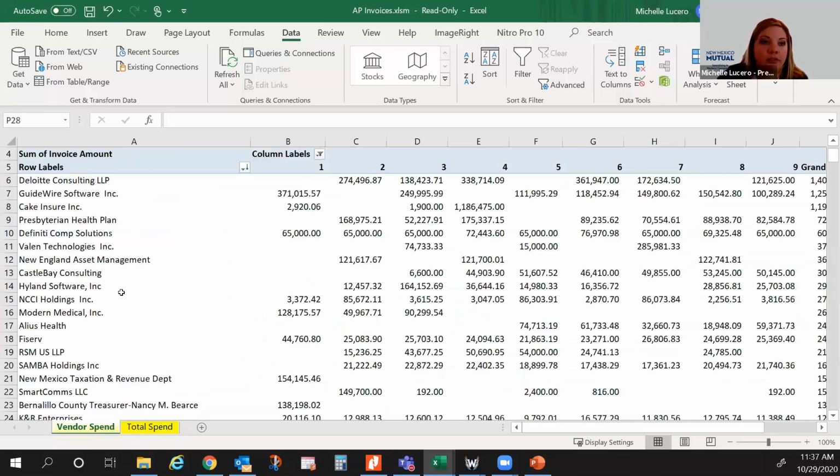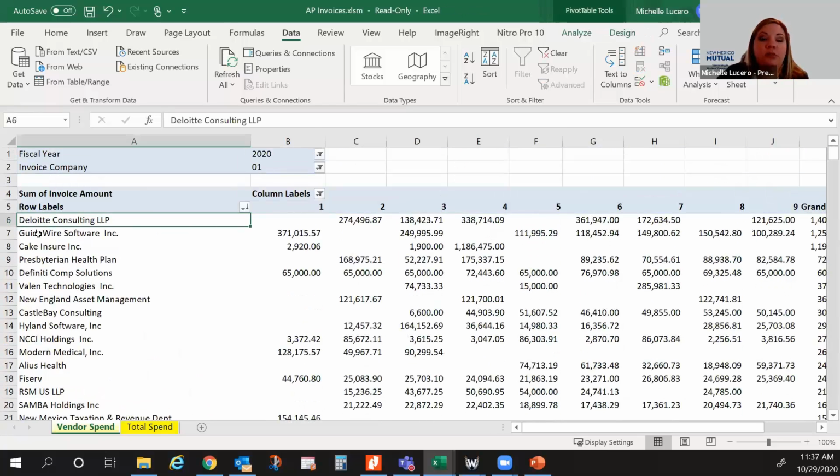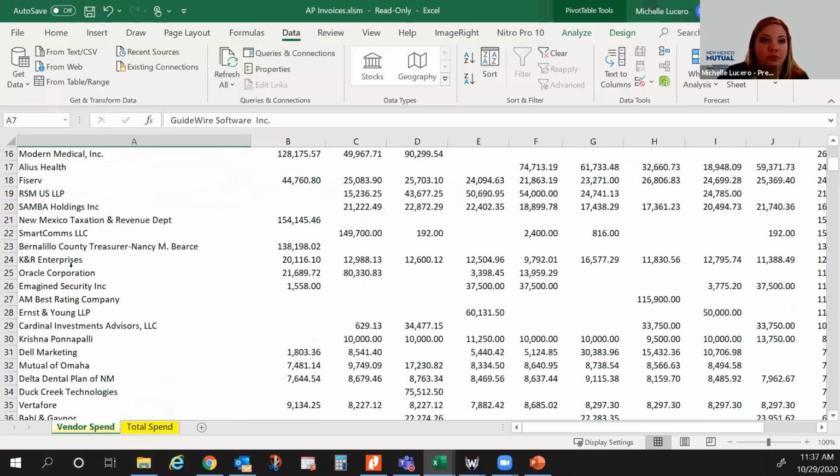When the management has to create their budgets each year, they want to look to see how much we're paying Deloitte or things like this. So this is extremely helpful with creating our 2021 budgets for management, and it puts it in an easier visual way to read it.